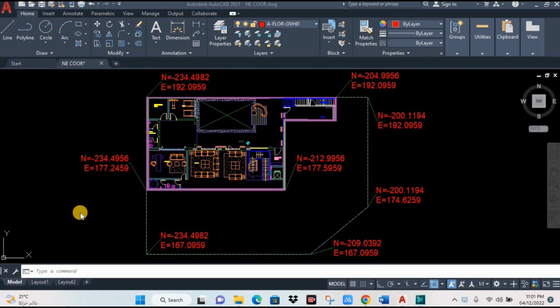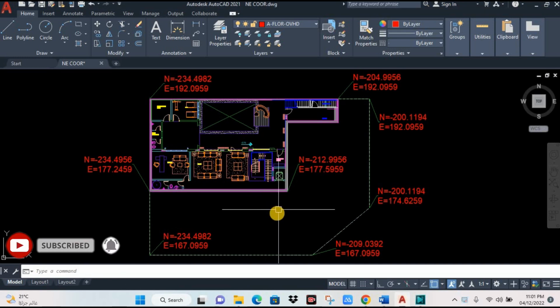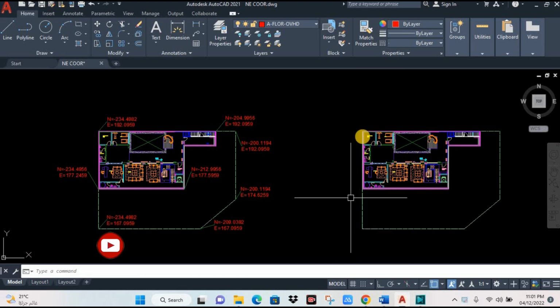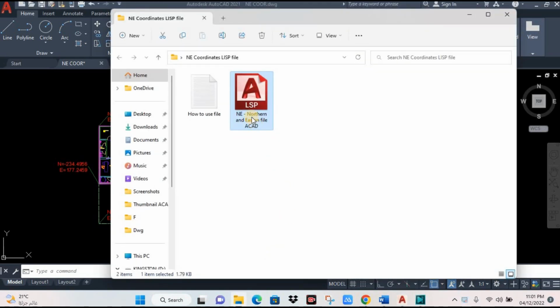In this video, I will show you how you can get the coordinates, northing and easting, using AutoCAD for survey layout. Because you cannot get the coordinates directly in AutoCAD for survey layout, you have to download one small file, this file named LSP. You can get this file in the description. In this video, I already put one link there. You can download this small file from the description to your desktop.